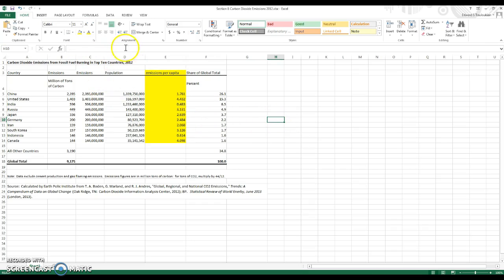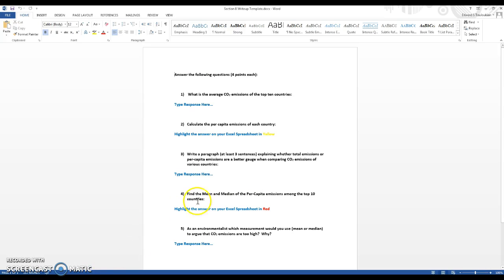So we did emissions divided by population, but before we could do that, we had to get rid of the millions of tons and just give me the raw numbers. Excel can divide raw numbers really easily, so that's what we did. If you look on here, we're going to talk about which one you think is a better gauge. So answer that question. And then we want the mean and median of the per capita.